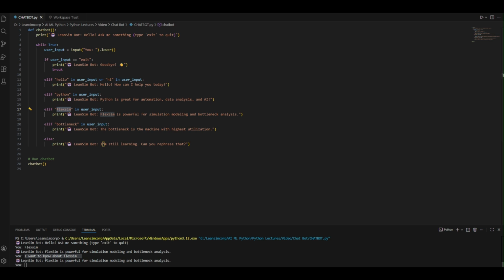So you don't have to worry that if it is typed like this, the code is going to give an error and stuff like that. No, I typed I want to know about Flexsim, it took the keyword Flexsim and gave me the answer that Flexsim is a powerful tool for simulation modeling and analysis. Again, this is customizable. We will see that ahead in our tutorials in this Python for industrial automation and AI series. But for now, we are going to look at a very simple example.